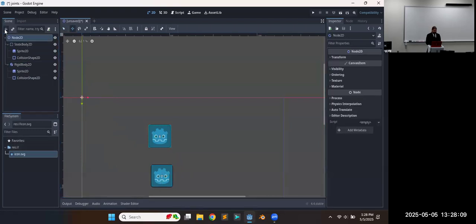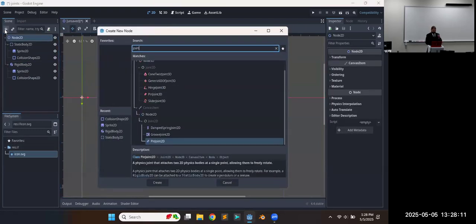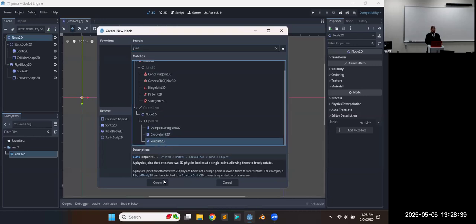So up here at the root, I'm just going to search for joint, and we'll see all three of them. So we have a spring joint. Just like a spring, we'll set up properties, like how stiff the spring is, how hard it is to stretch out, how tight it is, how much it wants to pull back, all that stuff. A groove joint is for things sliding next to each other, or a pin joint. Let's start with a pin joint.